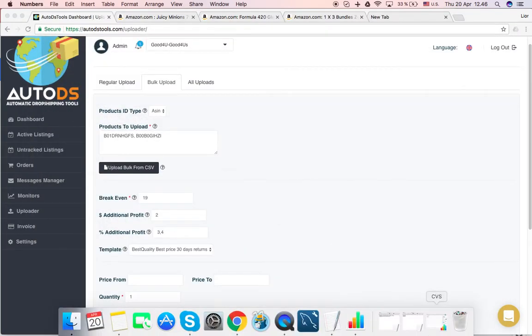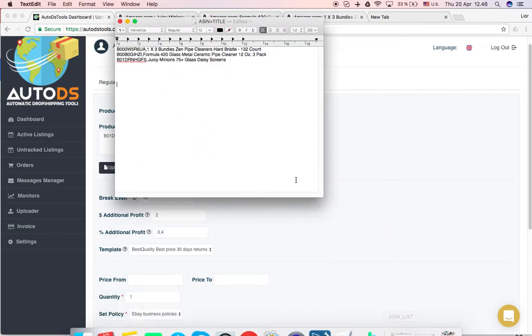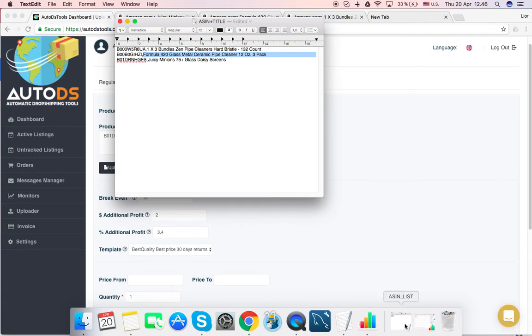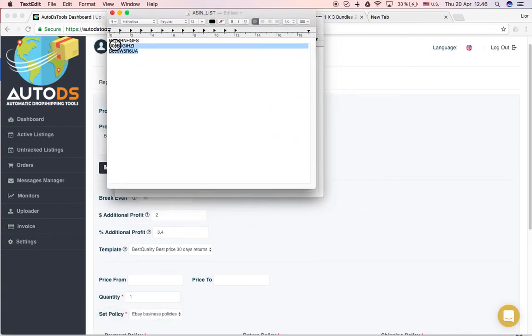Another option is to upload a text file. And a text file, you have to put it this way: an ASIN, comma, and then the title. ASIN, comma, title. Or you can upload just a list of ASINs, okay? And it will automatically take the title from Amazon.